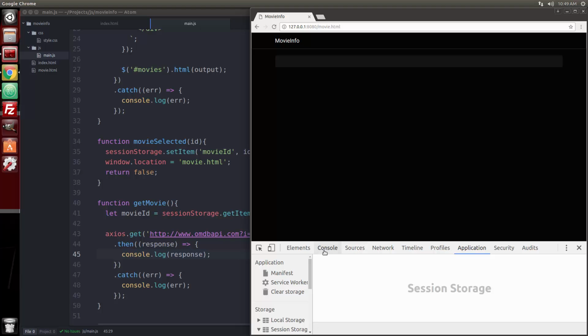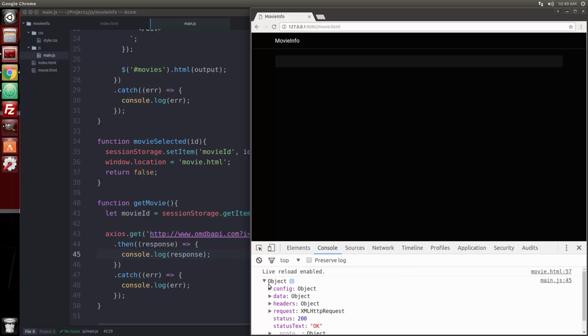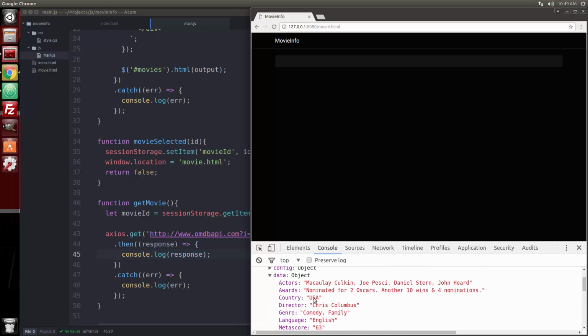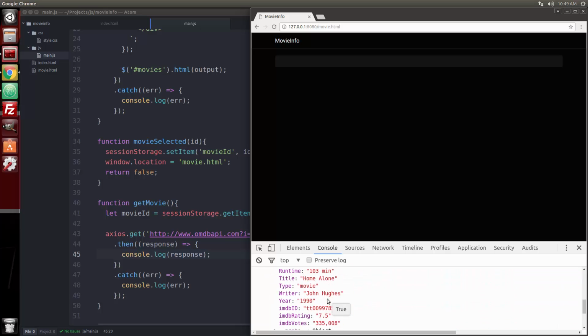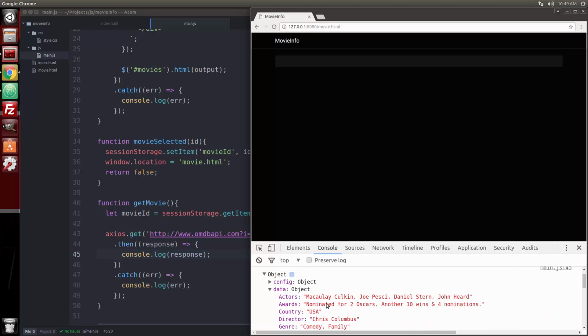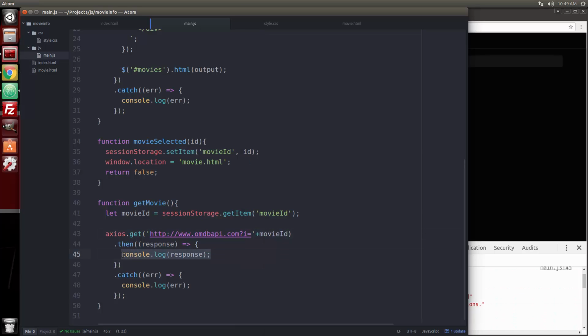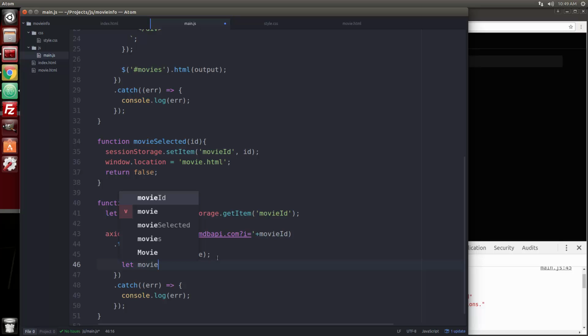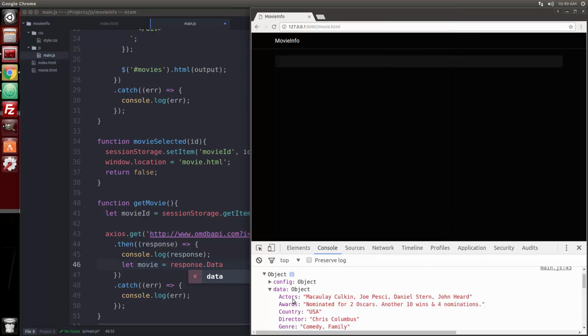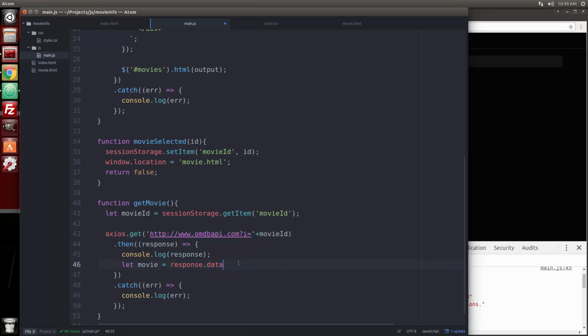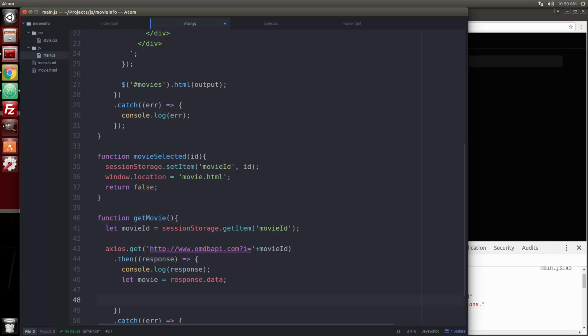All right, so let's save that. And then it reloaded, and you can see what we get as a response. If we look in data, that's our object that has all that stuff in it. So we want to put that as our variable here. We'll leave the response, and then we'll say let movie equals response dot data, lowercase d. So now what we want to do is create our output for this page, just like we did above. Now we don't have to do a loop because it's just one object. It's not an array like we had with all the movies.